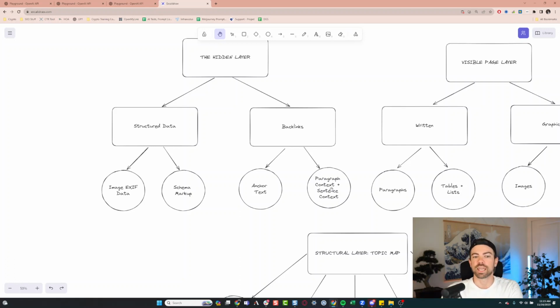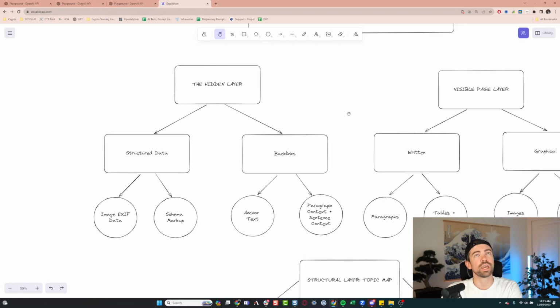So I cannot stress enough how important paragraph context or at least sentence context is. So when you choose a link vendor, if you can use a link vendor that allows you to customize that, that's a little bit better.